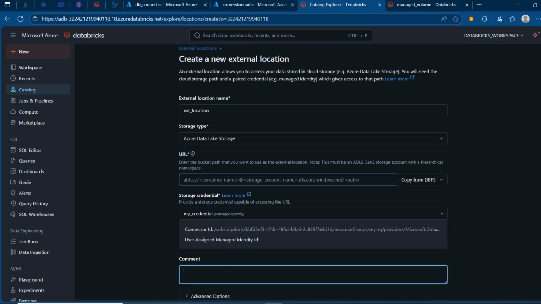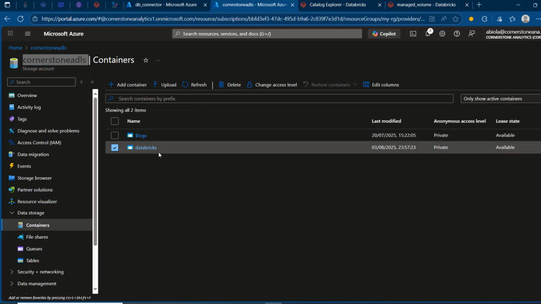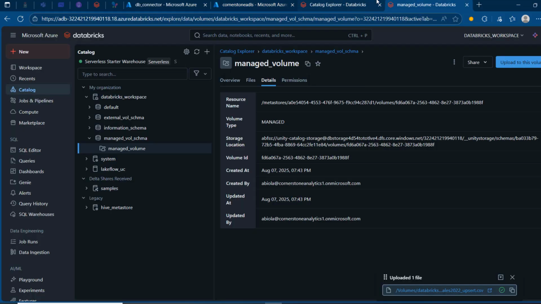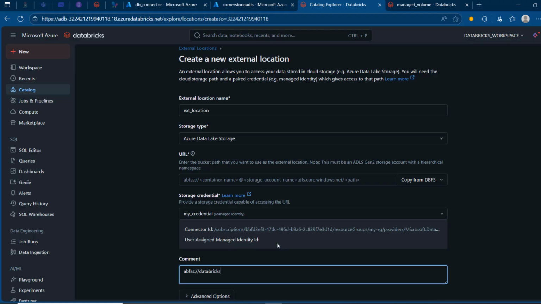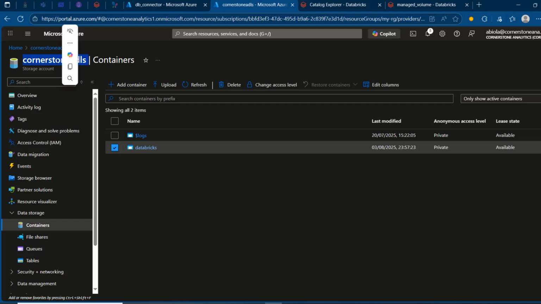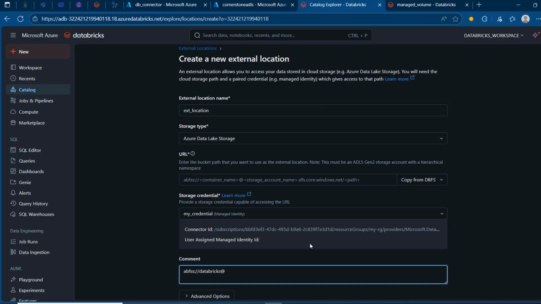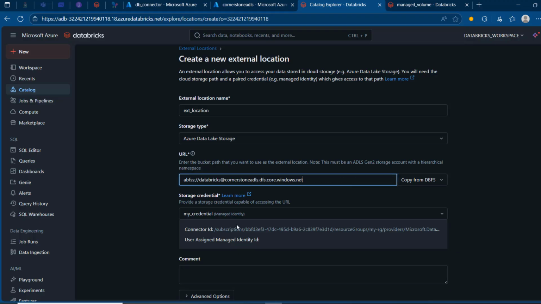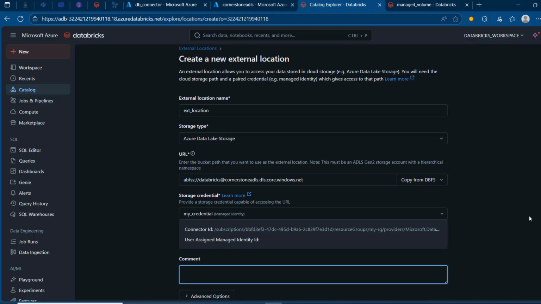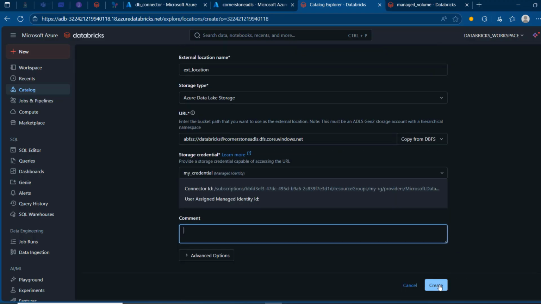So for the URL, I'm going to type in the ABFSS protocol and then colon // and then I need the name of the container. So I'm going to come here. I can see the name of the container is Databricks. So I'm going to come here and type Databricks, and then we need the name of the storage account. I'm going to come back again. I can see this is Cornerstone ADLS. I'm going to come back here and paste, and I can get rid of the space and I can type in the dot. So we need the dfs.core.windows.net. I'm going to select all of this and press Ctrl X to cut, and I'm going to paste in this URL. And once that is sorted, I can put in a comment, but this is not compulsory. I'm going to click on create.